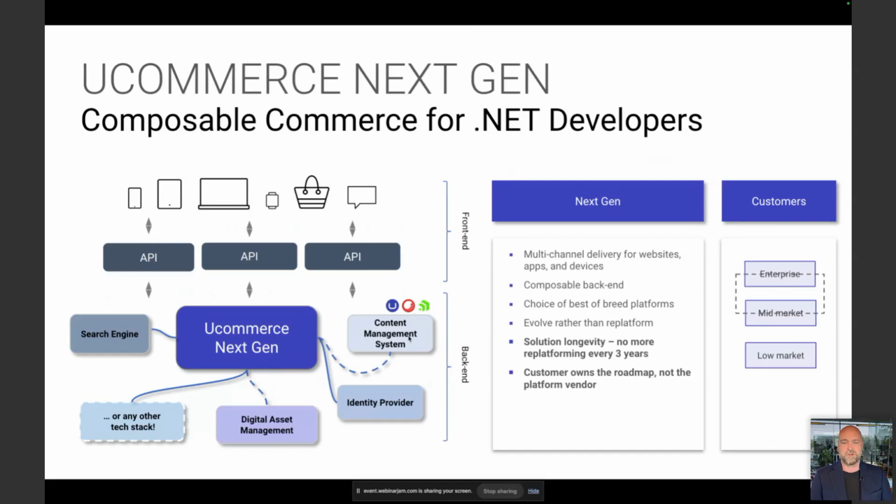So we connect to your content management system. We connect to identity providers to deal with single sign-on. We connect to digital asset management. So we still deliver a lot of the value that we did in the old days, but we do it in a new way that means that you ultimately have more flexibility.